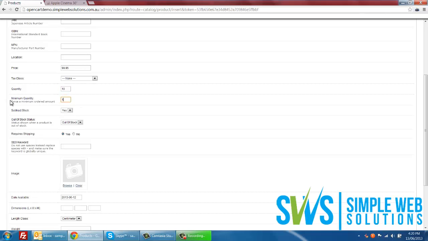And minimum quantity is the forced amount that someone must purchase. I don't currently have anyone using this, but if you were to force someone to buy 3 at a time, then you'd enter 3. And then they can order 3, 4, 5, 6, 7, but they can't order 1 or 2 of it. It's got to be at least 3.